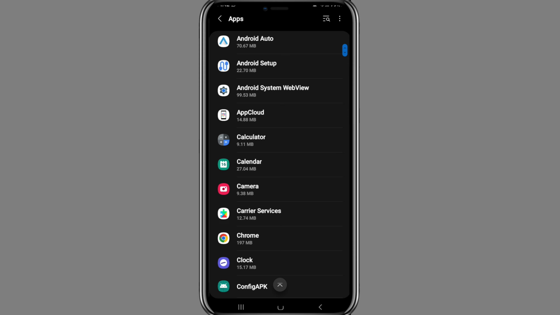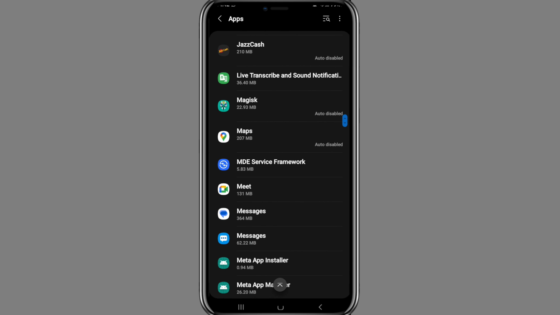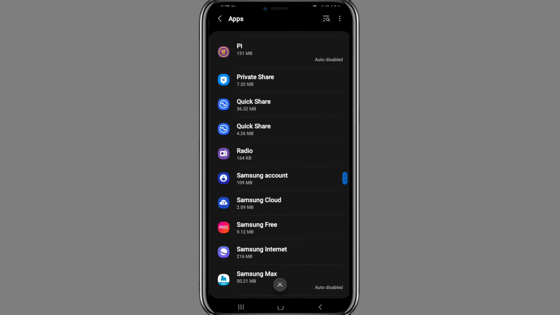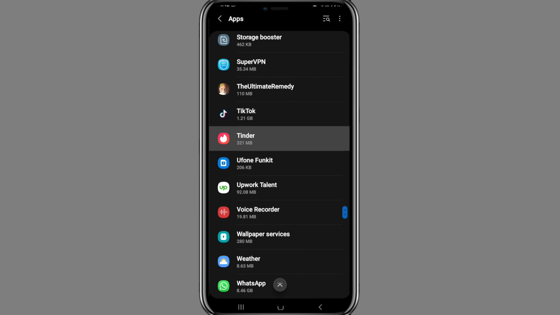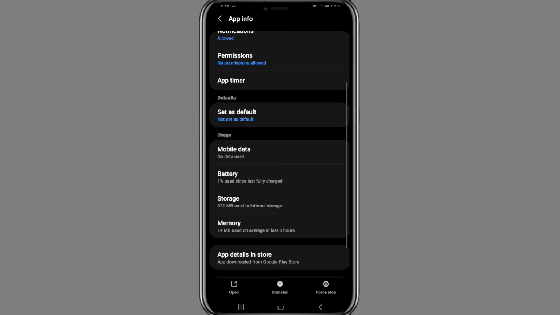Then this type of page will appear. Here you can see too many apps. Then scroll down and go to Tinder app. Once you see that Tinder app, just click on it. Then this type of page will appear. Here you need to scroll down and here you have the button of storage.